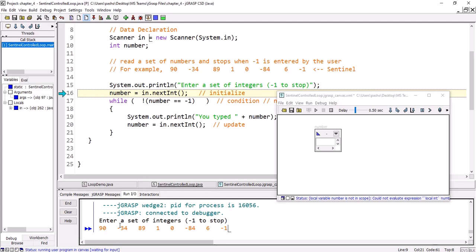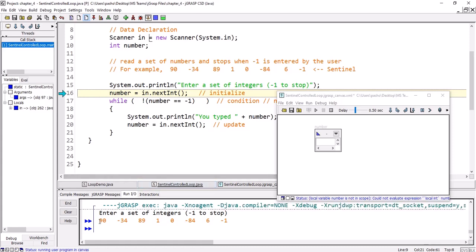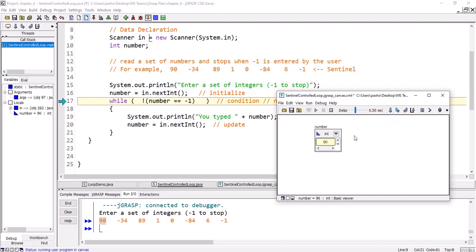Now when I press enter, I will show you. I will press enter. Now this whole line will be saved inside the scanner object. Because it is an object, it is reading the whole number inside. This method, next integer, will simply take the first one only and will save it into number. So step in, the value of number now is equal to 90, which is the first value, but still we have data inside the scanner.